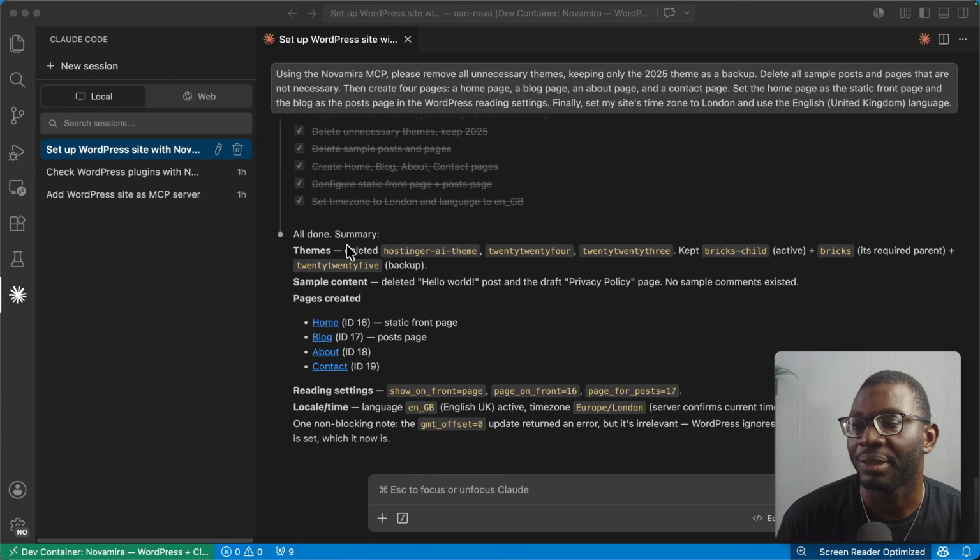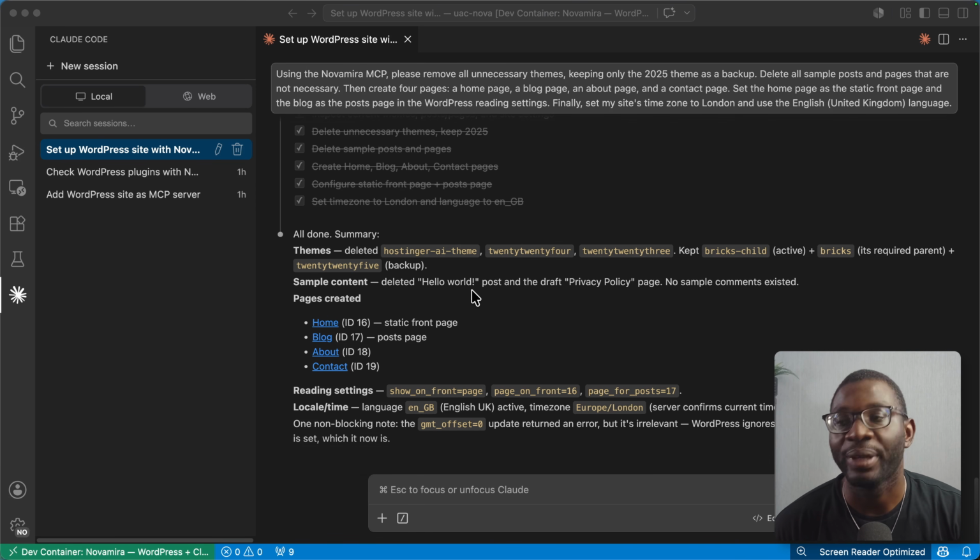Okay, so now all has been done and it's given us a summary. Previously, we had some of the default WordPress themes like Hostinger AI theme, 2024 theme, the 2023 theme, the Bricks child, and the Bricks theme. It saw that those themes are the active ones, so it left that, and then left the 2025 theme because I said it should leave one as a backup. And it created the pages for me, so let's go ahead and check it out.